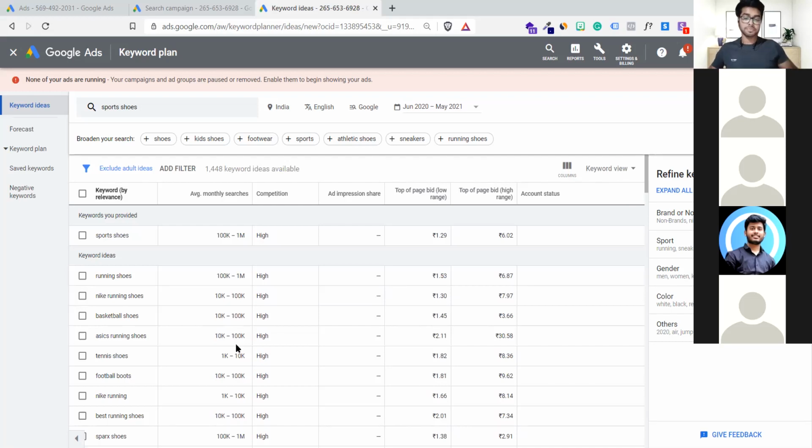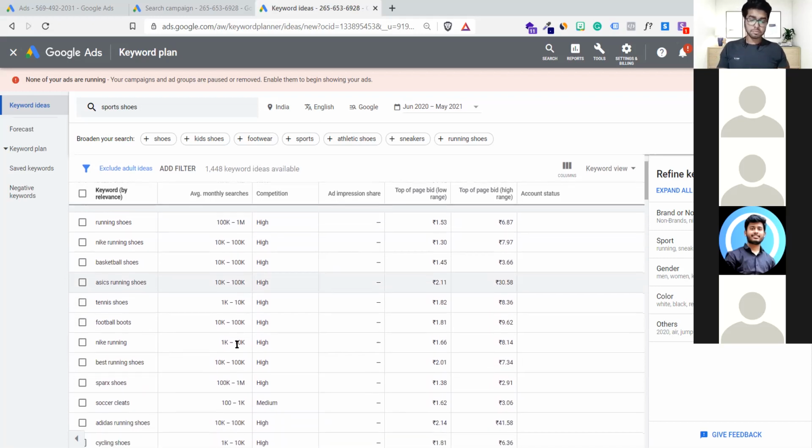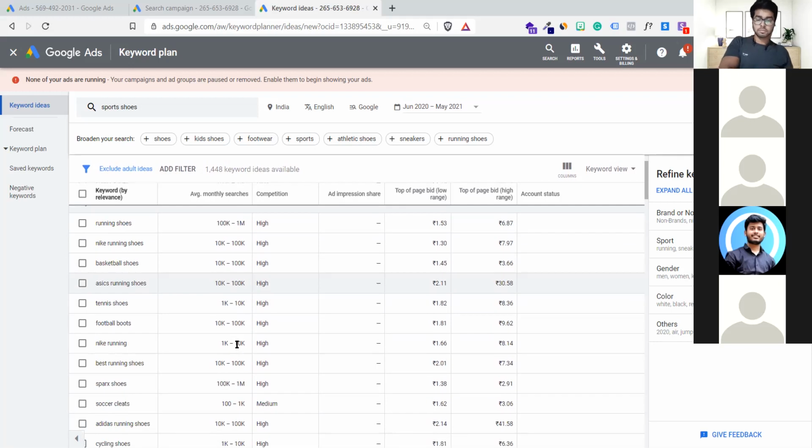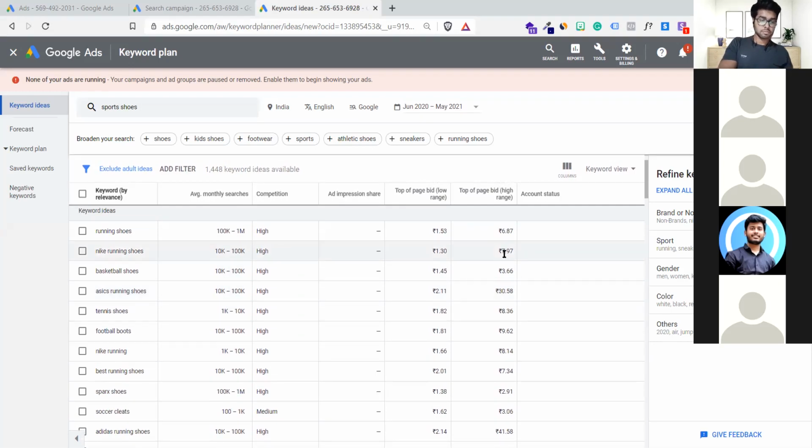Now guys, tell me, as you know, Nike is a very well-known brand. Still, their top of page bid is only 7 rupees. How come? Their search volume is also high.